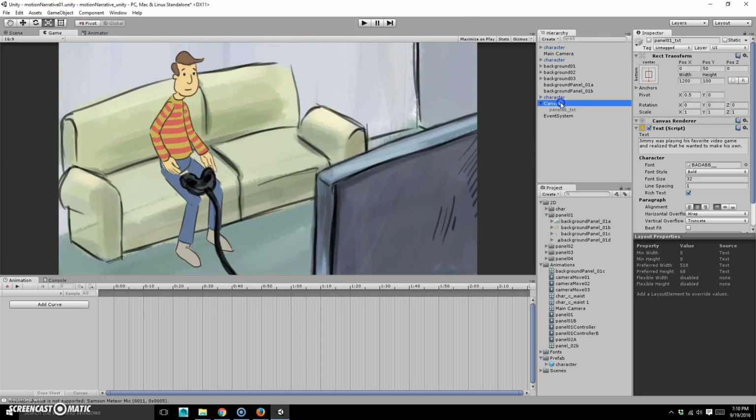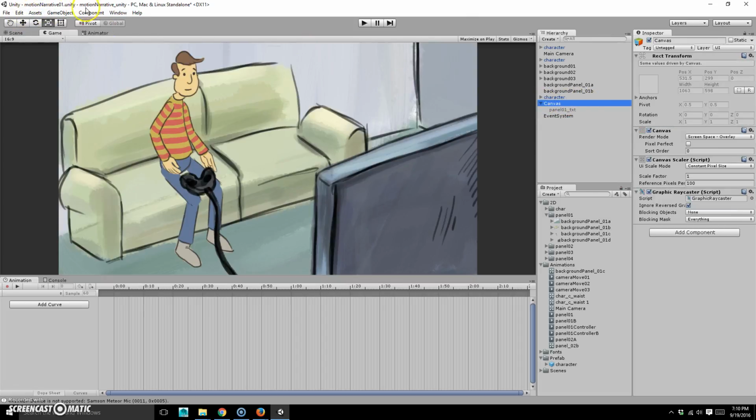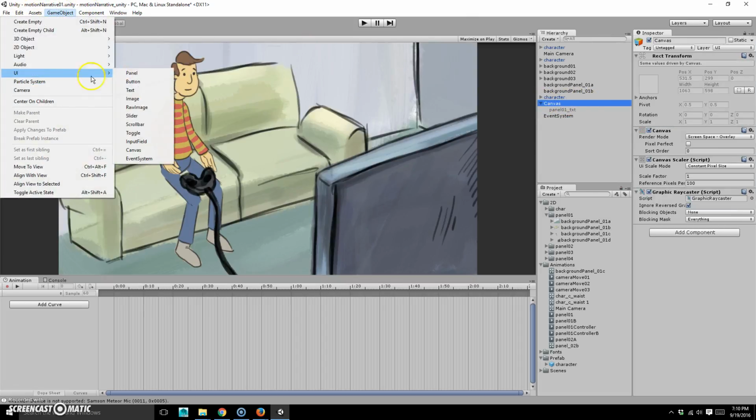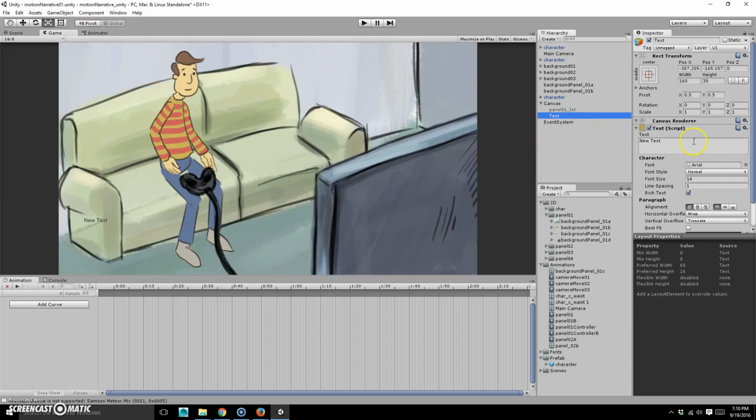Okay, so I'm still going to select my canvas. And I'm going to go game object UI. And we'll do text again. And I'm going to say, so Jimmy went on his computer to do some research.